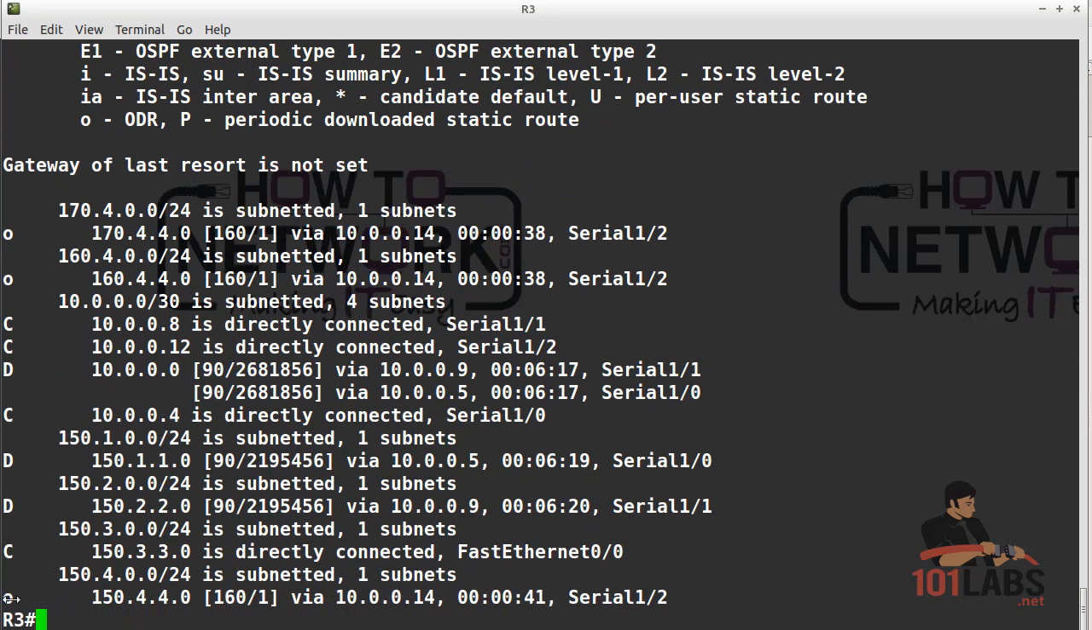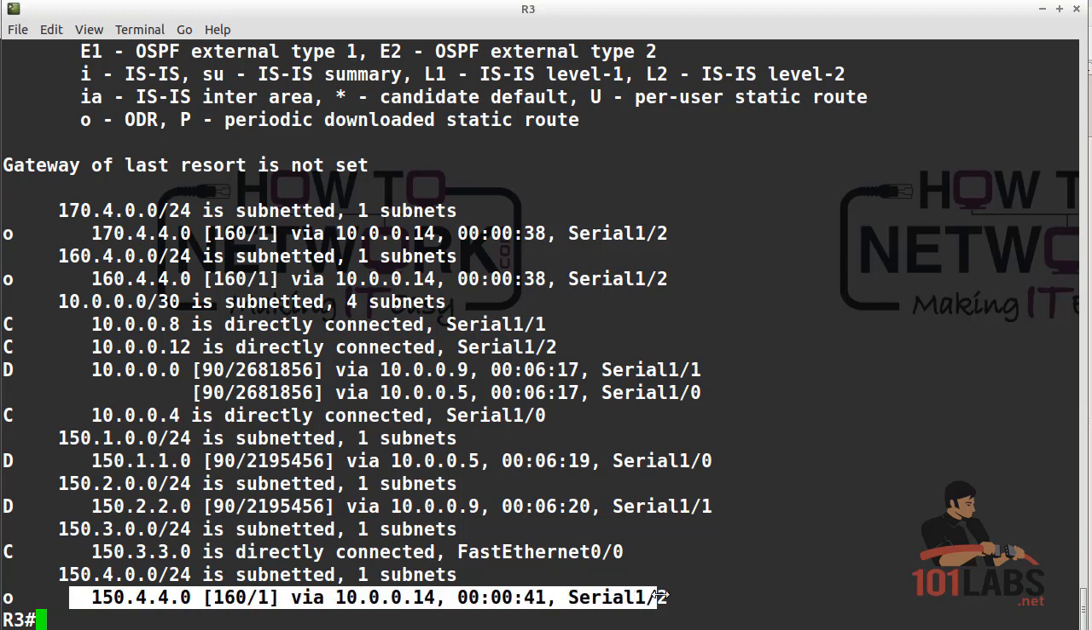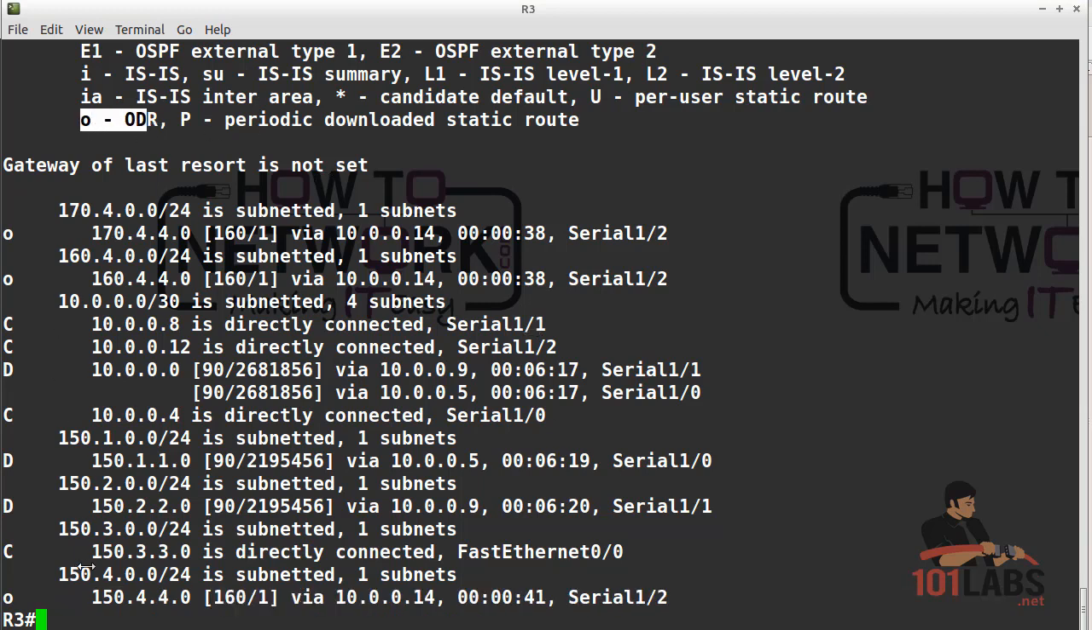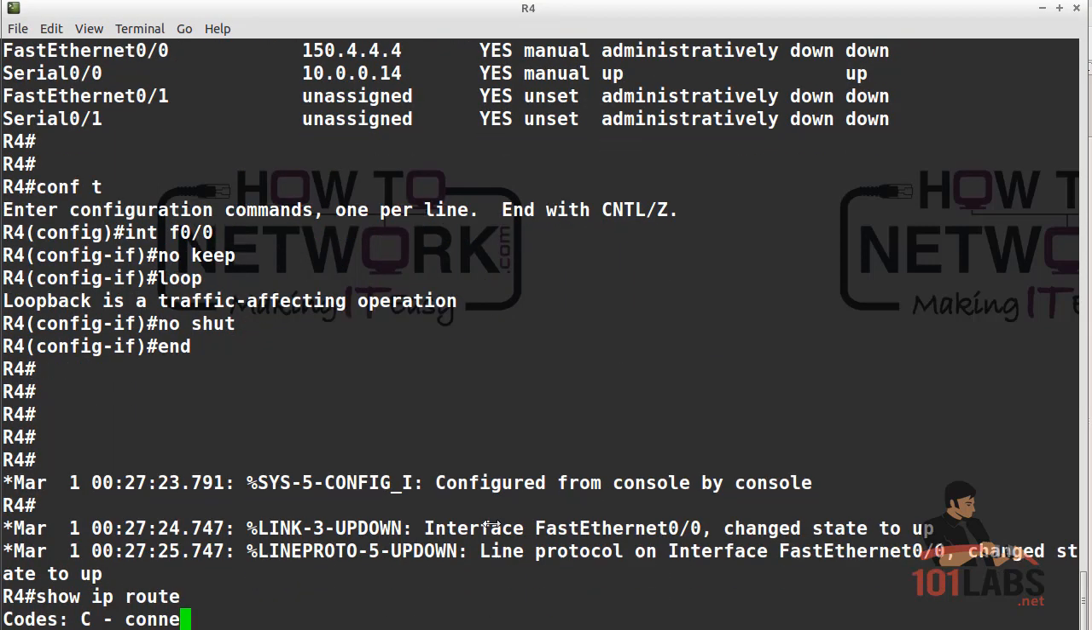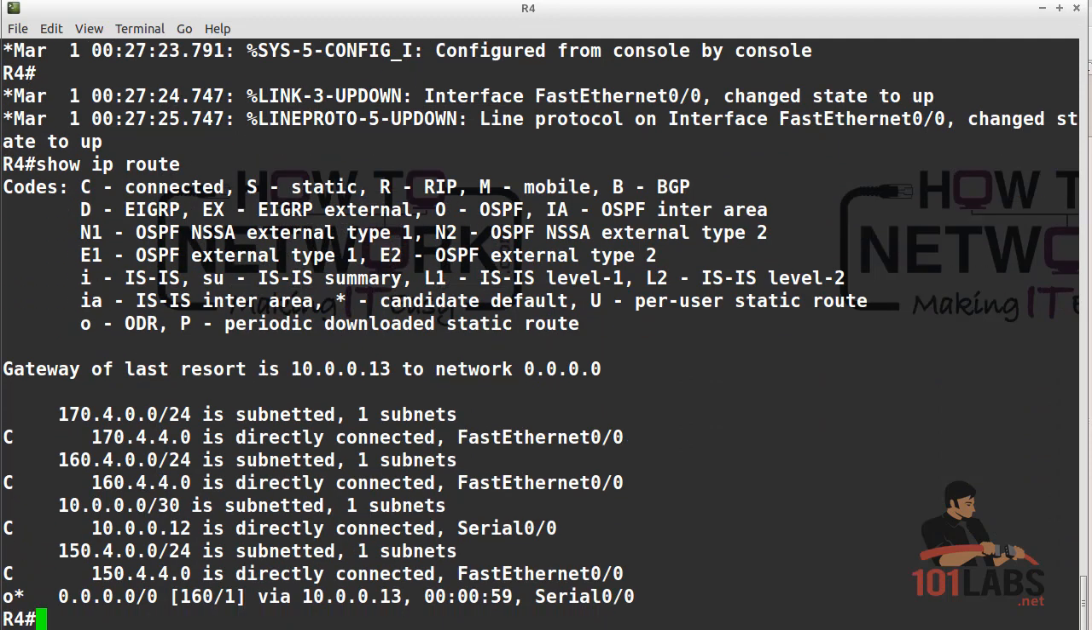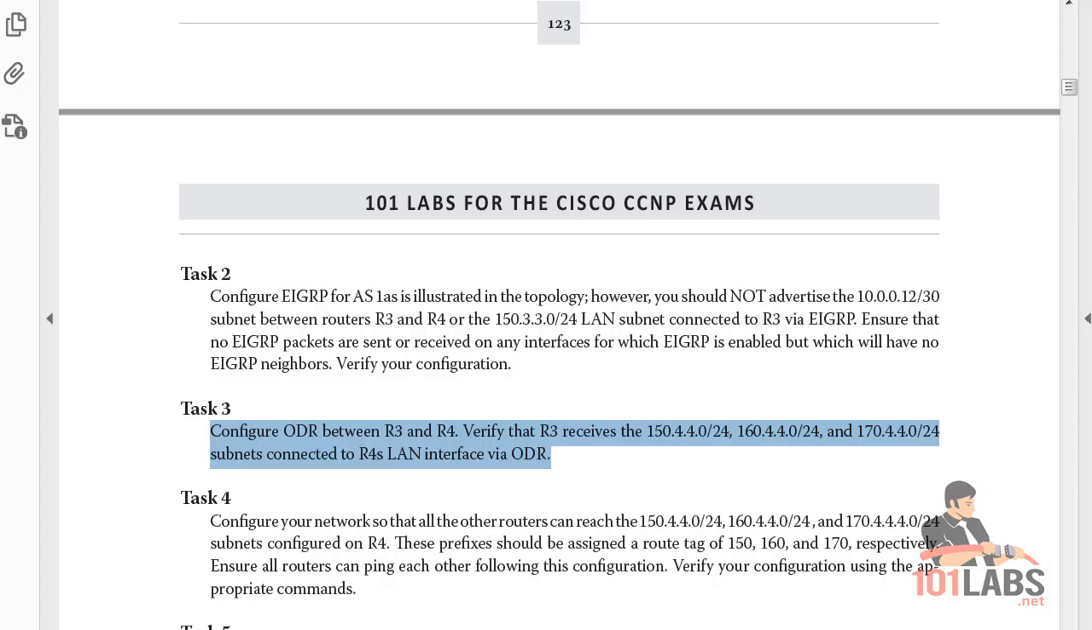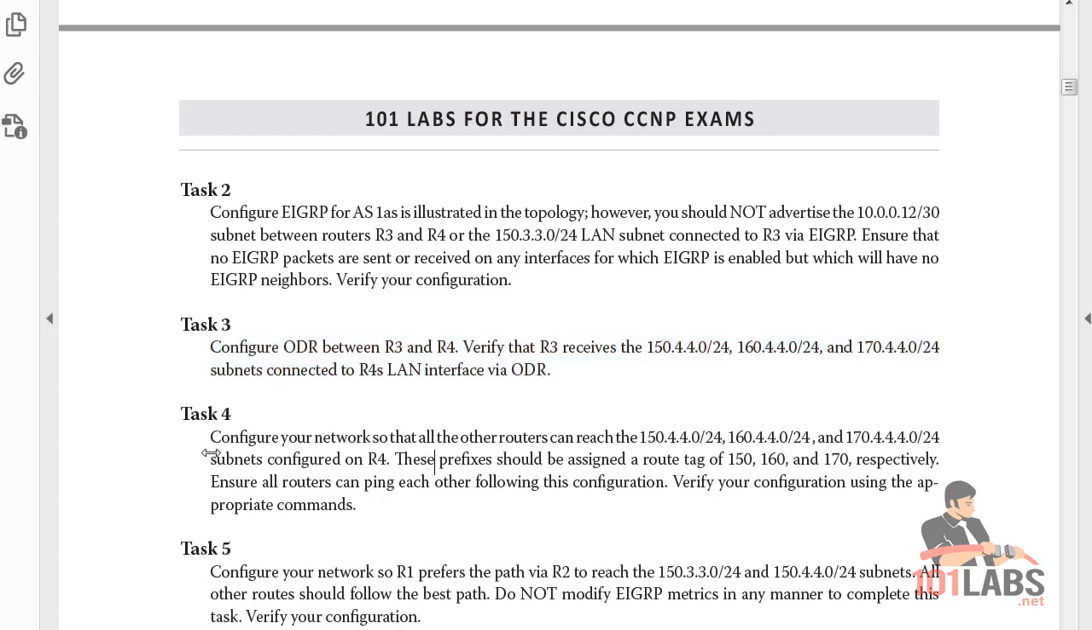Show IP route. I need to issue the show IP route on router 4. You can see the ODR routes here. Now on router 4 you'll just have a summary, so all the zeros. And if you look at the key at the top there, it says lowercase o stands for ODR. So that fulfills that requirement.